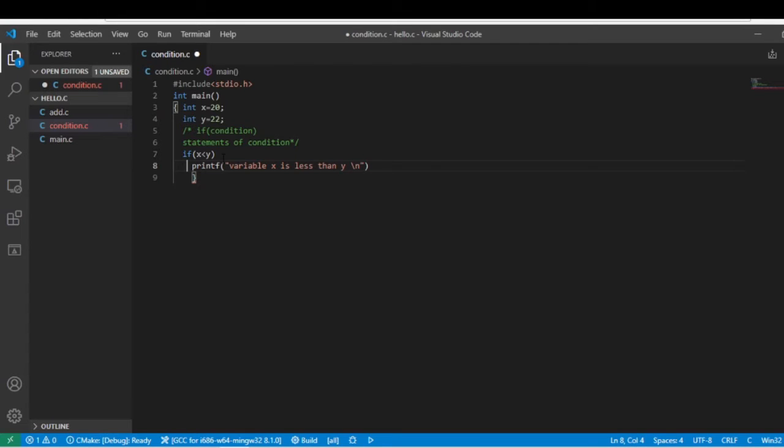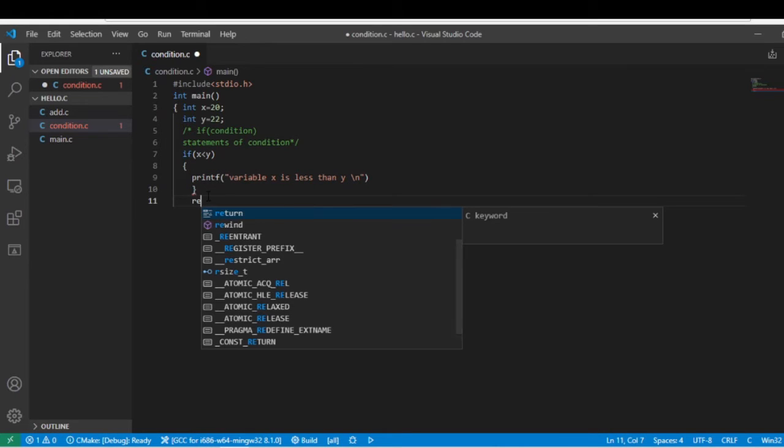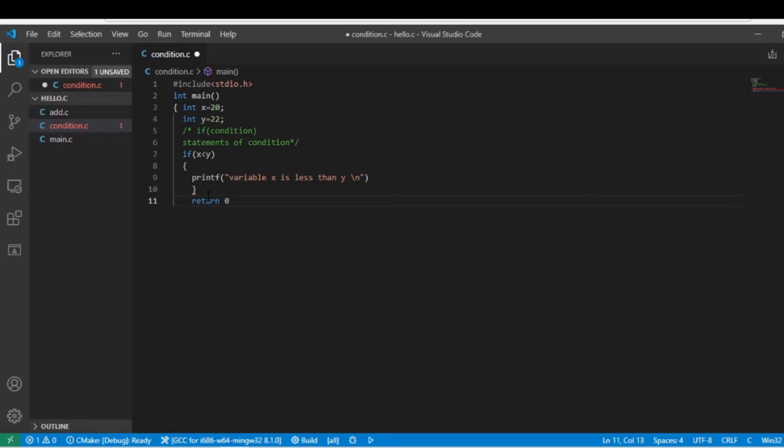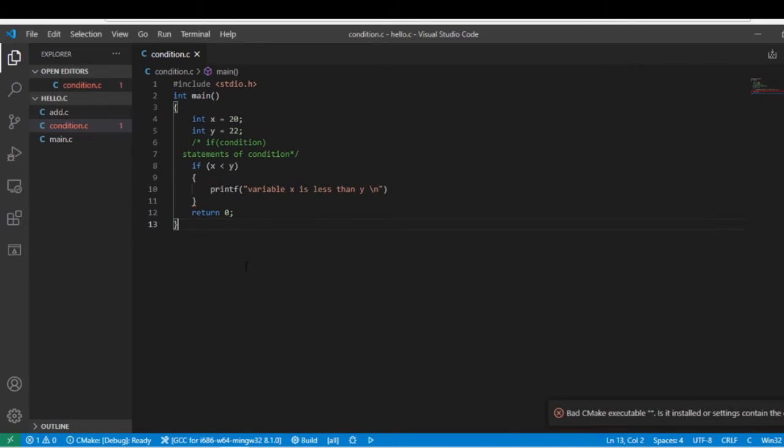When you write any if statement, you write the condition first, then curly brackets, and any statement goes inside the curly brackets. After that I write return 0 and close the curly bracket. That is the whole program for the if condition. Control S, I saved the program.